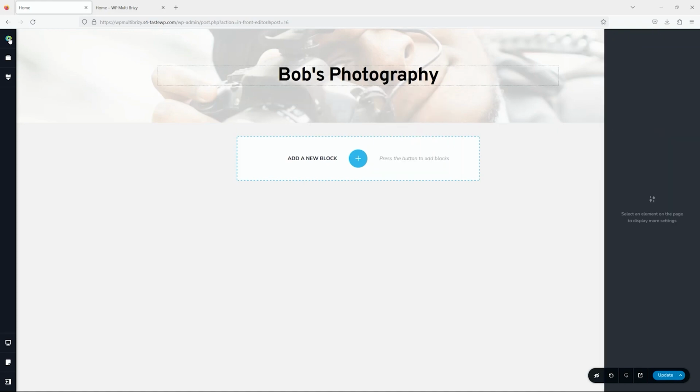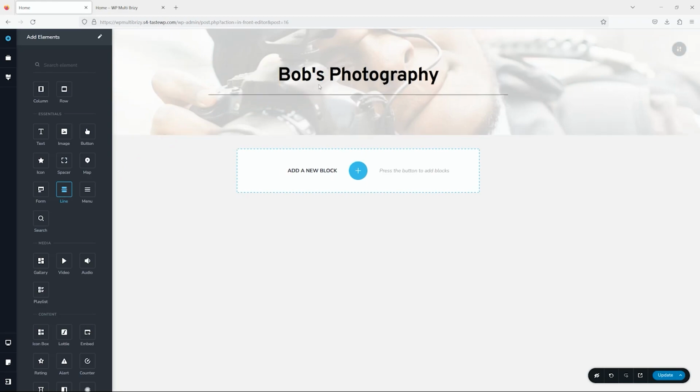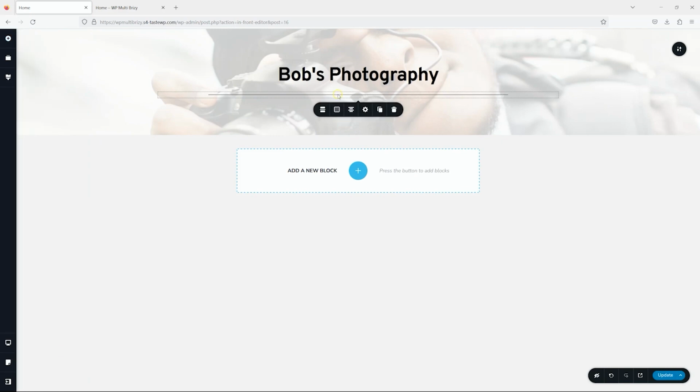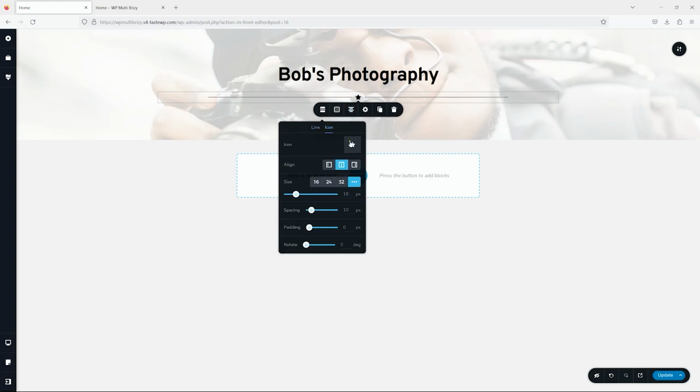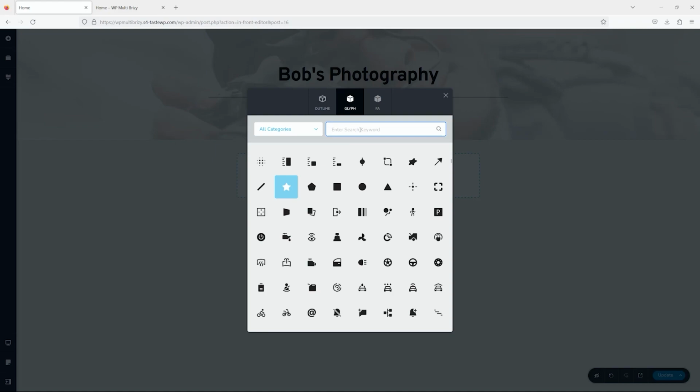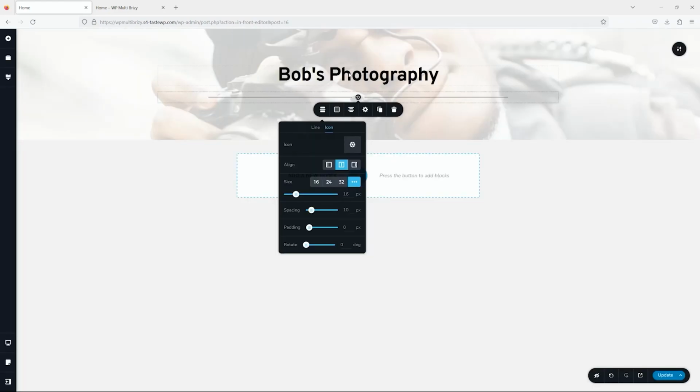If I bring in a line, here is our line, click, hold, you see the gray bars appear where I can drop it, and I'll drop the line. Select the line, go to the line settings, and I'll put an icon line effect that gives us a plus. Select the icon. Let's say camera. We should have a camera. Oh, many cameras we can choose from. But I'm looking, yeah, this one is nice. We have a camera there.